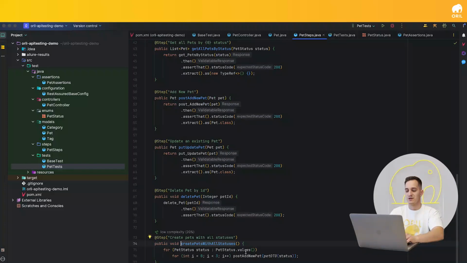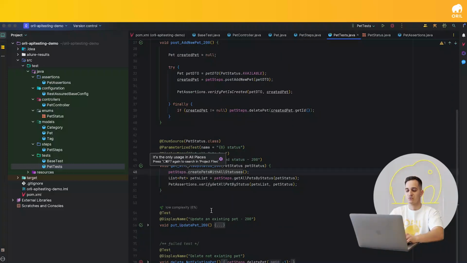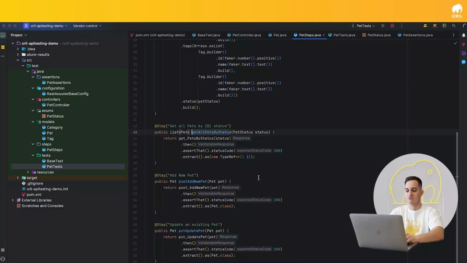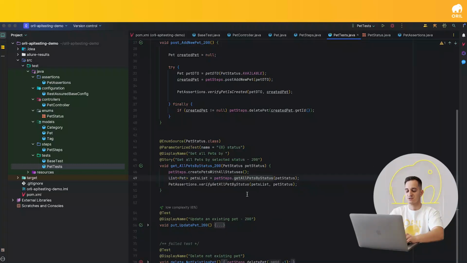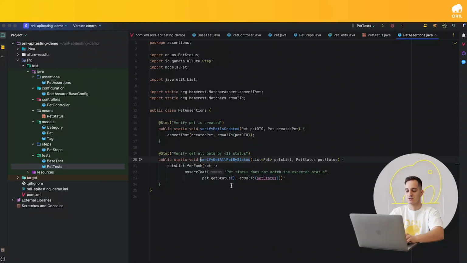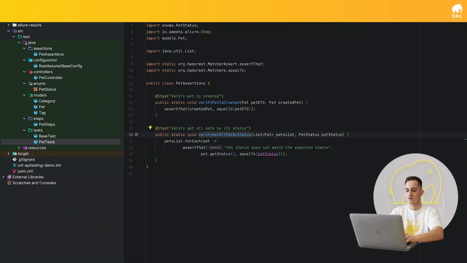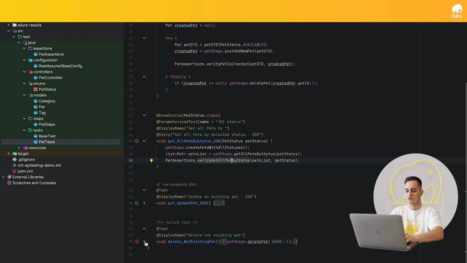Next, I created 9 pets as a precondition step. Then, I sent a GET request to the server to retrieve the list of pets. Finally, I called the verify get all pets by status function to ensure that the response contains only pets with the selected pet status. Also, I created a failing test to demonstrate how a broken test appears in the report. The test involves attempting to delete a non-existent pet.